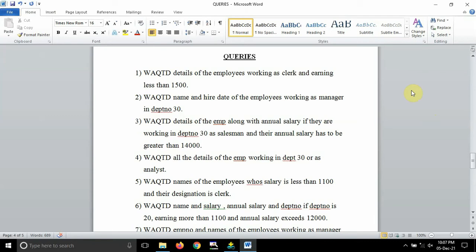The first question is: write a query to display details of the employees working as clerk and earning less than 1500. I want to display details. Details means all the details, so I have to use star here. Details of employees working as clerk and earning less than 1500. So their job should be clerk and their salary should be less than 1500.